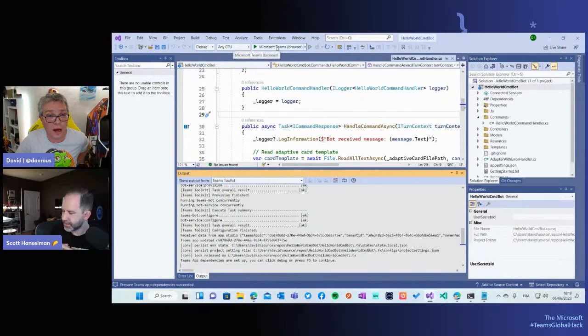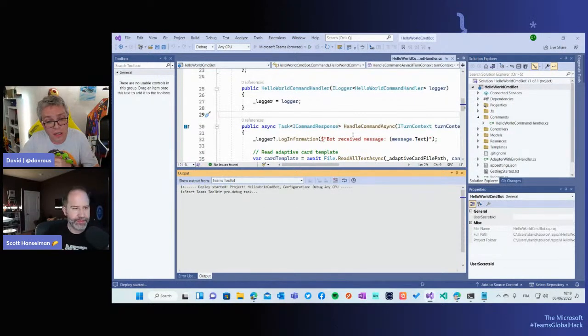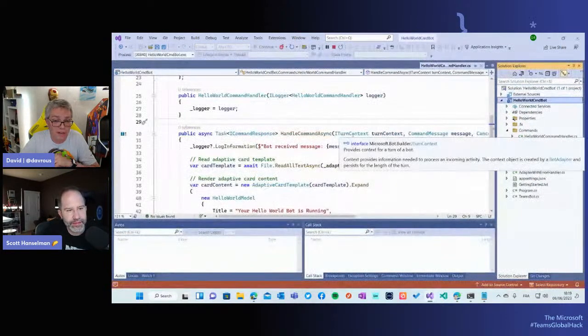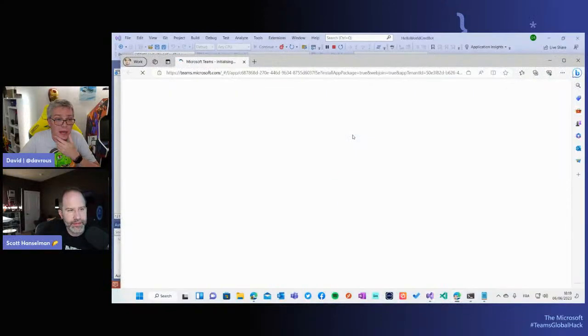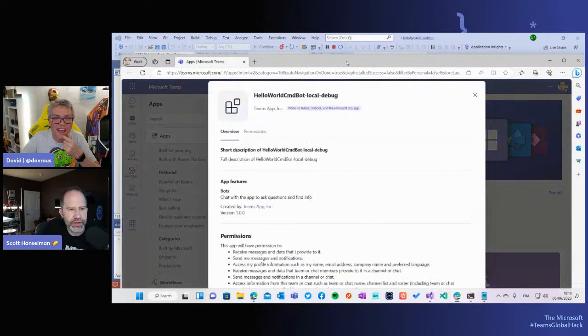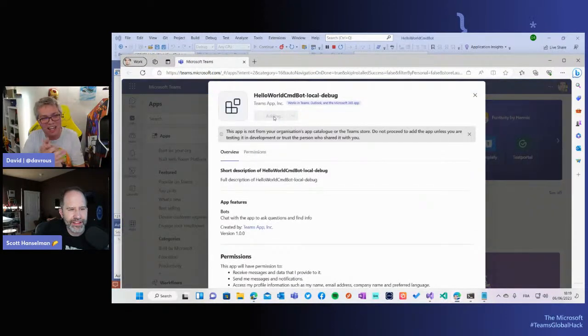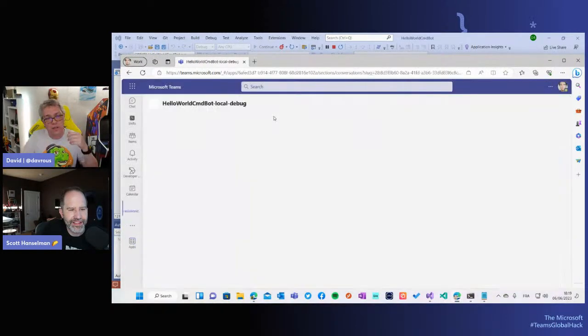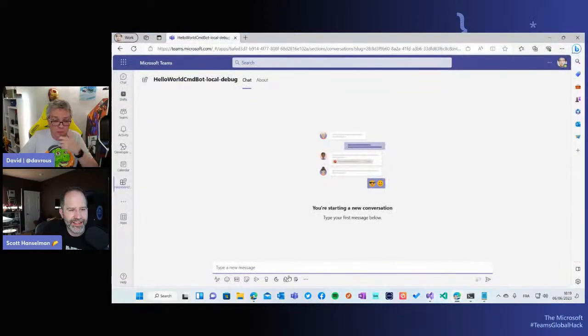So now, if I'm lucky, it should work, now that I've decided to rebuild everything from scratch. No, there's no luck involved. It's all skill, David. Let's hope so. So now we're going to have the bot once again registered and installed by the toolkit. Let's see. And now, in a couple of seconds, it will propose that I call the Hello World bot.